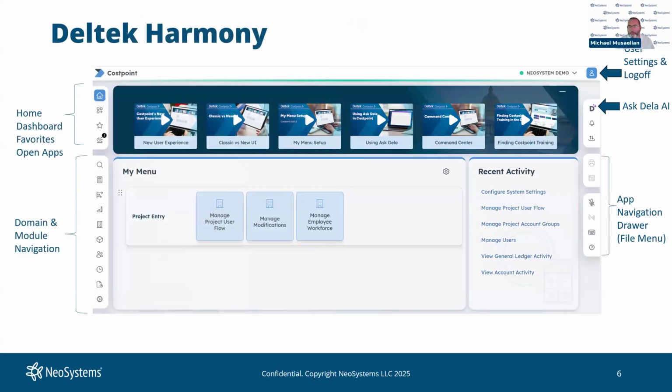Yeah, thank you, Susan, and welcome everyone. Thank you for joining us today. The first screen you see here is the Deltek Harmony design framework, or user interface. You see the new modern layout. It's more efficient and improves the user experience. Your question is, what has changed?